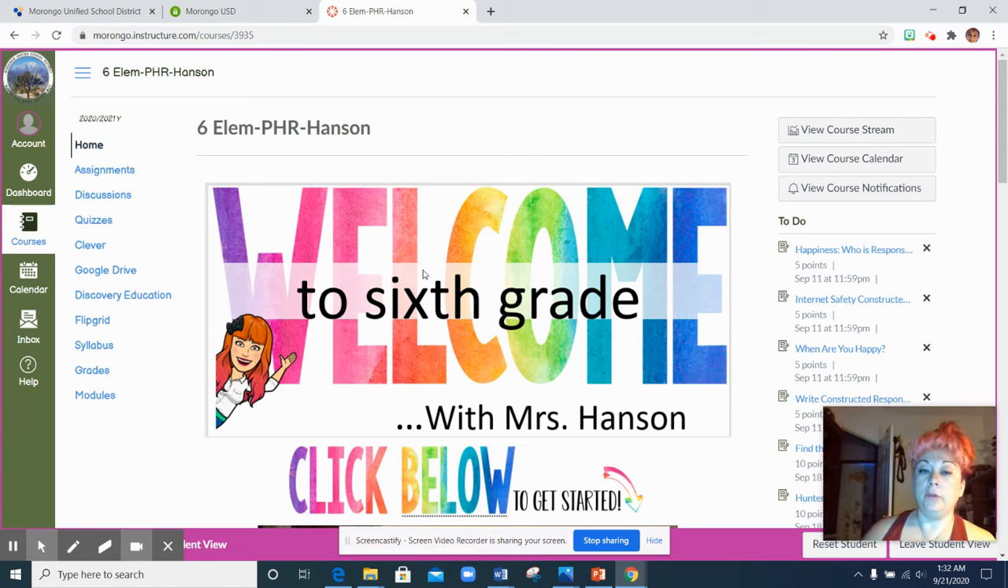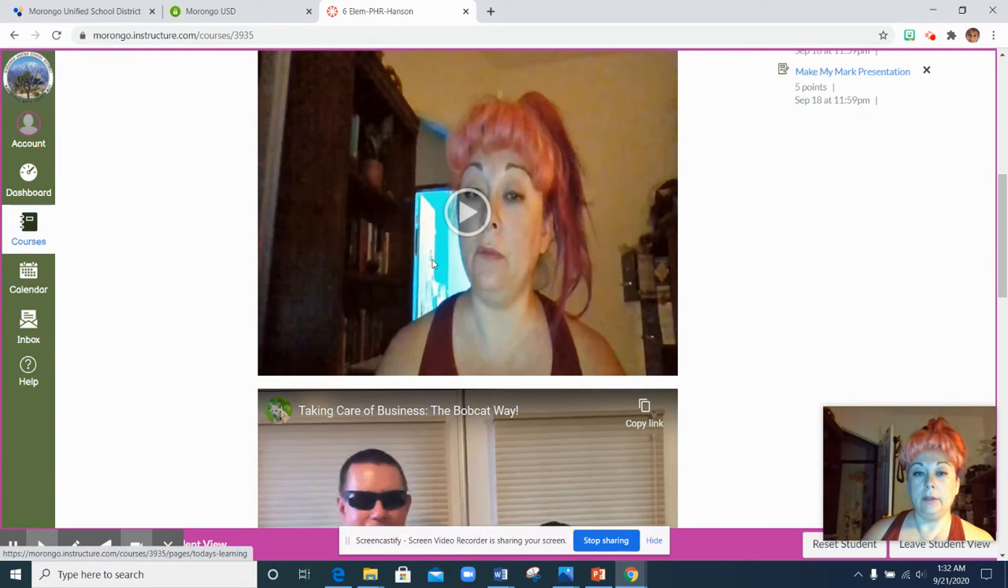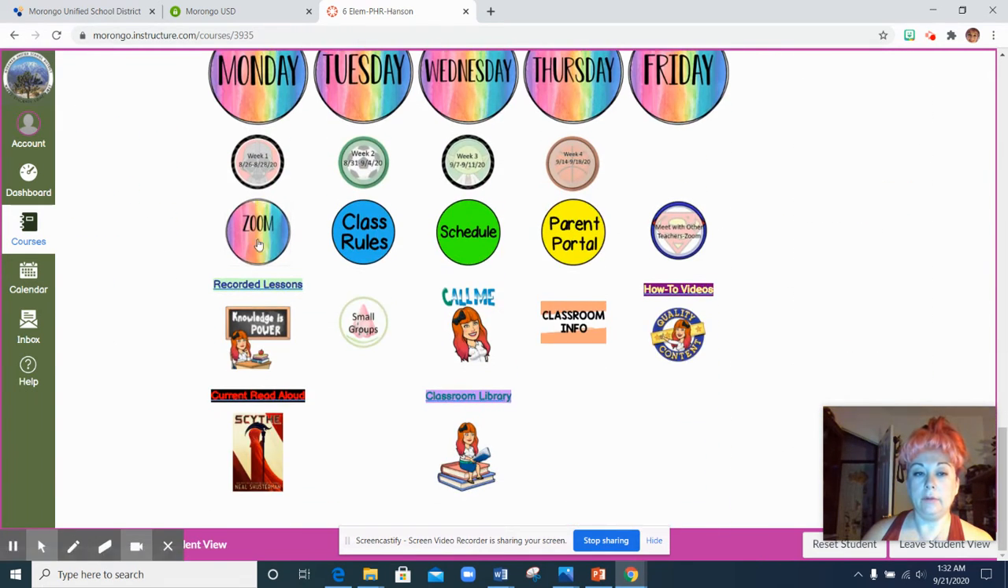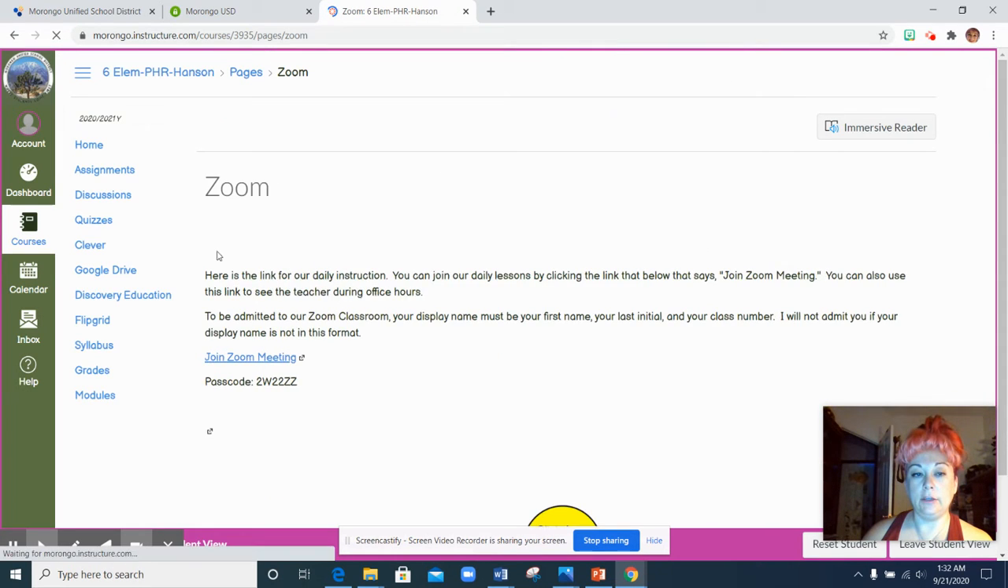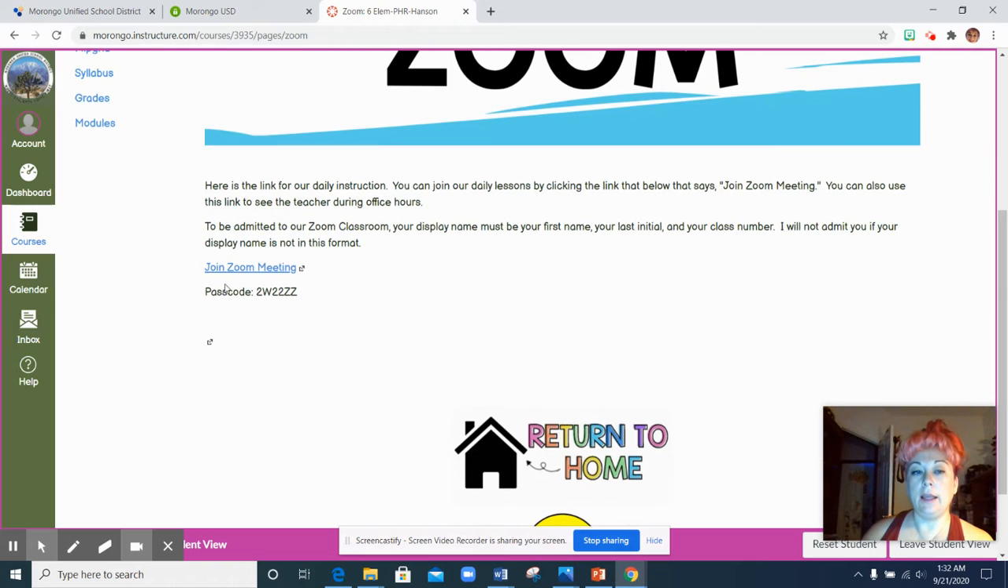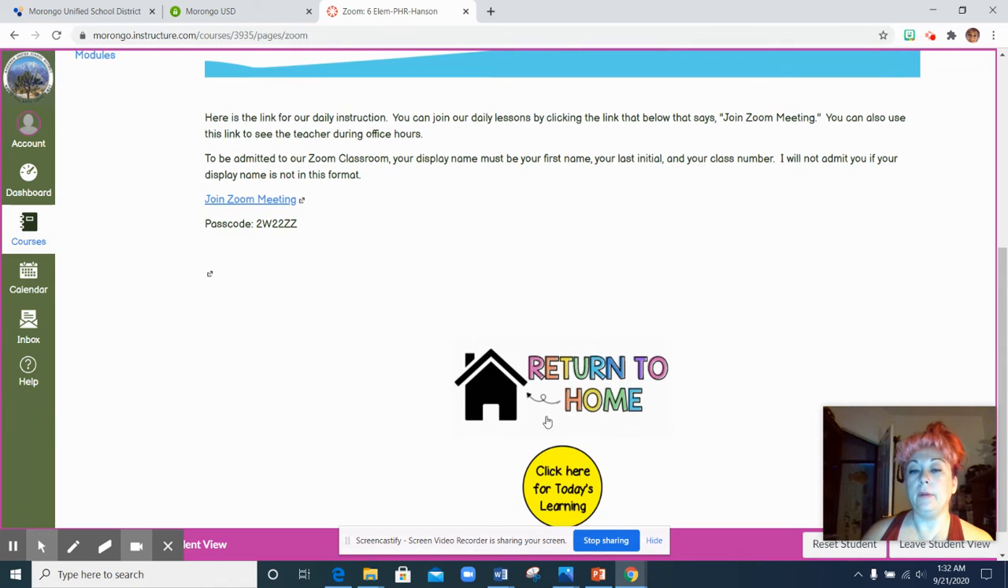So the first question, how do I find Zoom so I can get to my teacher's classroom? Well, there is a link down here, a button that says Zoom. If you click on it, it takes you to the location that has our link to join a Zoom meeting and the passcode needed to enter the room, the Zoom classroom. So I'm going to go ahead and hit the button that says return to home.